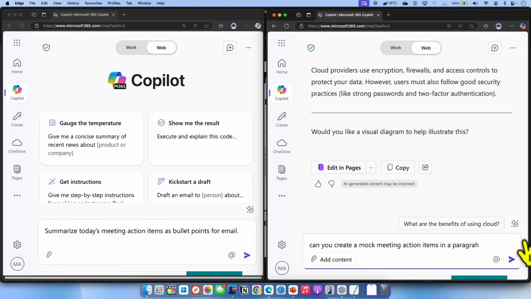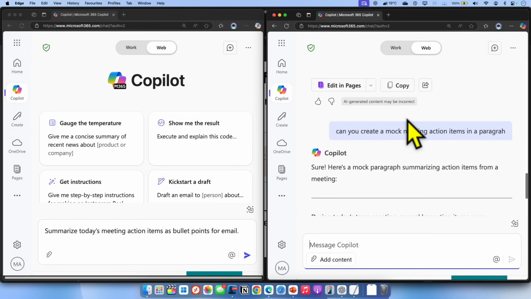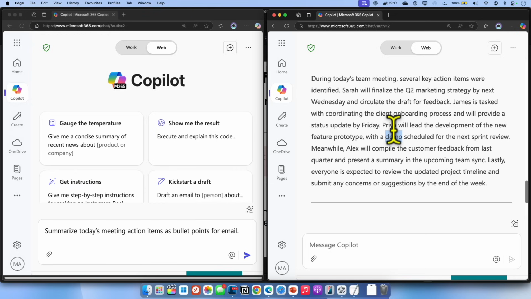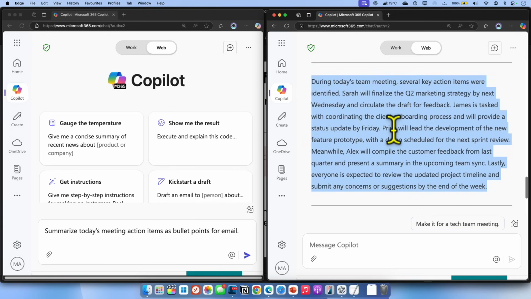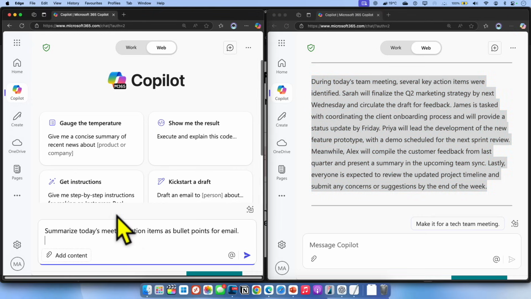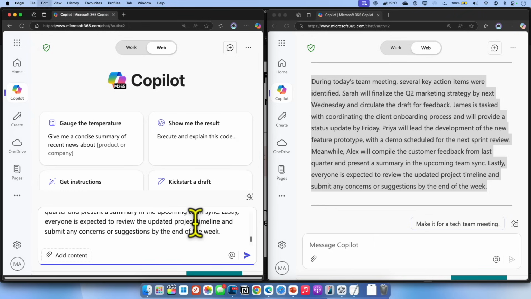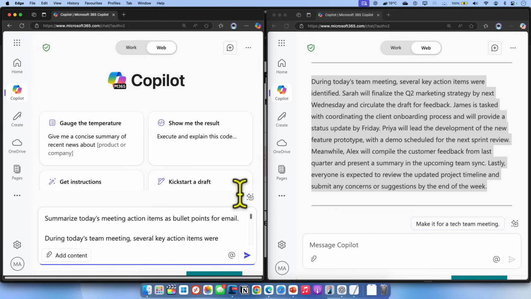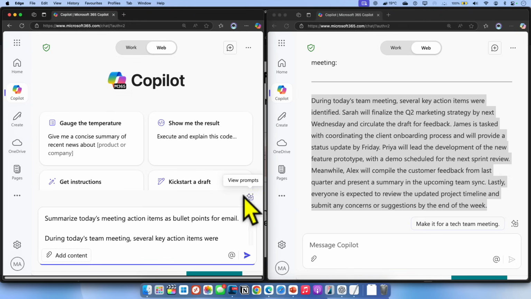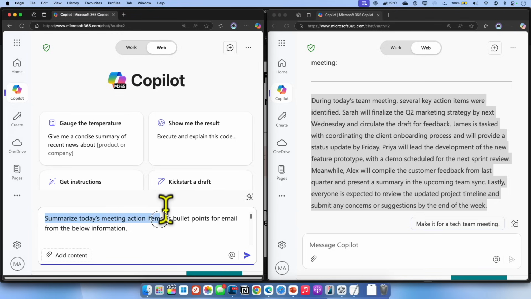I'm going to ask the other Copilot, create a mock meeting action items in a paragraph. So this is a mock meeting information. I'm just going to copy that. Here, I'm going to put summarize today's meeting action as a bullet point for an email. And I'm going to paste the paragraph here, which we copied from the mock one. And I'm going to say look for the information from the below information. So basically the prompt is the same. Summarize today's action items as bullet points.